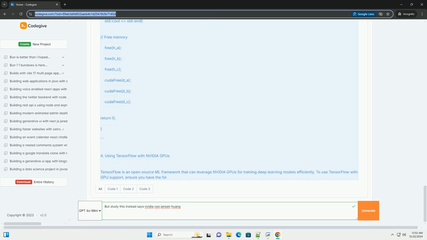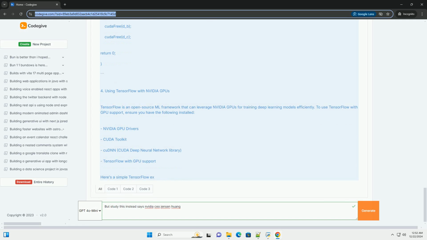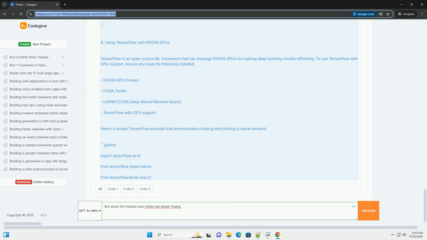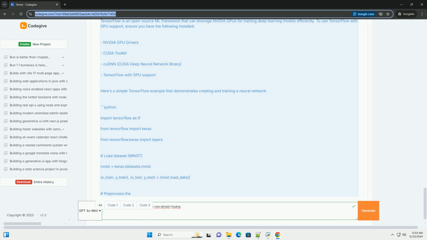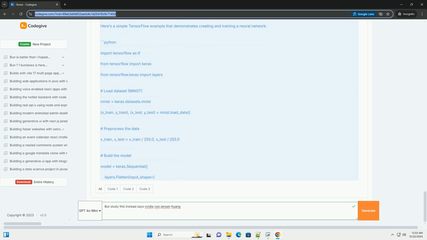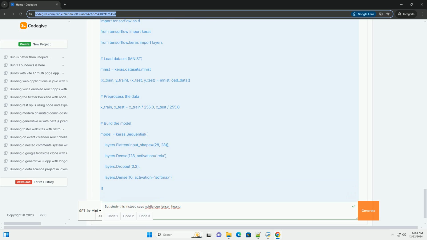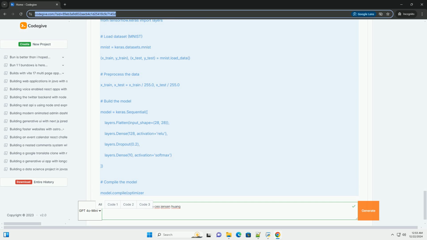1. Understanding Nvidia's core technologies, GPUs and CUDA. 2. Why focus on AI and machine learning? 3. Setting up a simple CUDA program. 4. Using TensorFlow with Nvidia GPUs. 5. Conclusion.